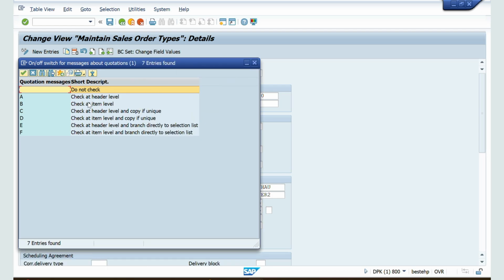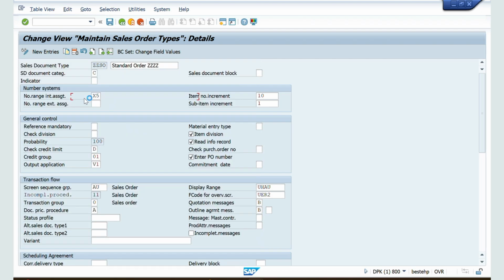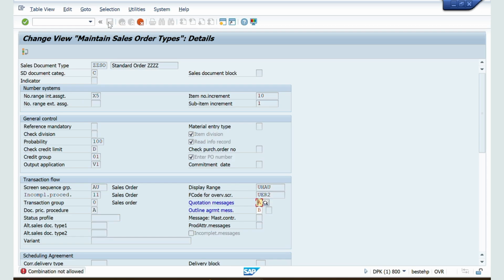Okay, what do you mean by A? Check only at header level. For example, I will give A and I will save this. Combination is not allowed. Okay, now I will delete this and I will click enter and I will save this.